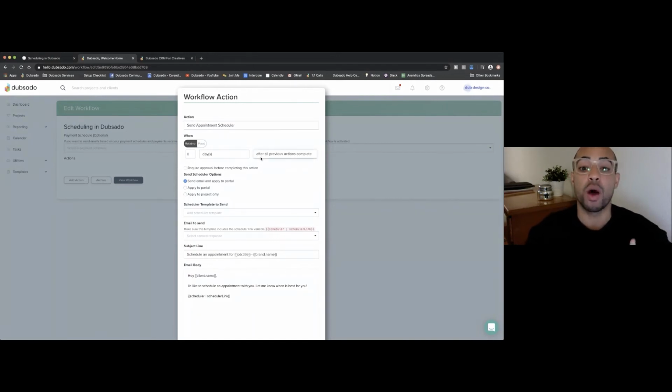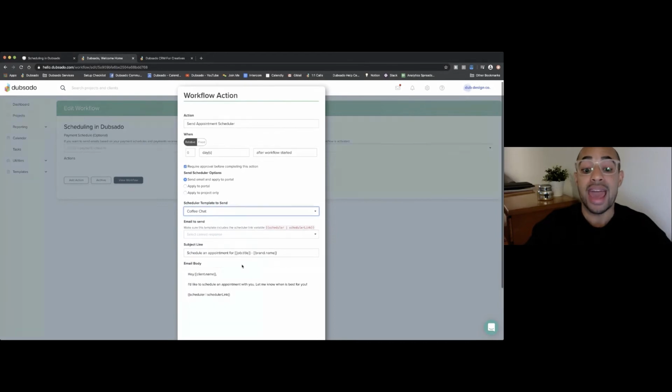So let's just say we want this to go out after the workflow is started. So they fill out the lead capture form, and I want to review this lead capture form before I send out my availability. So I'll put an approval button on there. That way it's not going to go out to them right away. Then I'll pick the template that I want to send. So now I'm going to grab my coffee chat scheduler template here, and then I can choose the email that goes out with it, the invitation email that I'm planning on sending. We talked about that earlier.